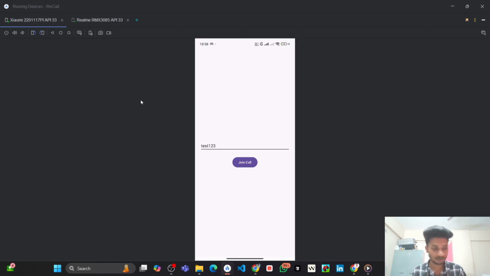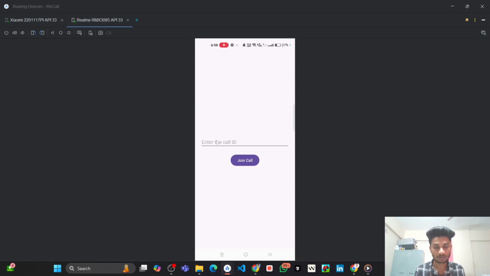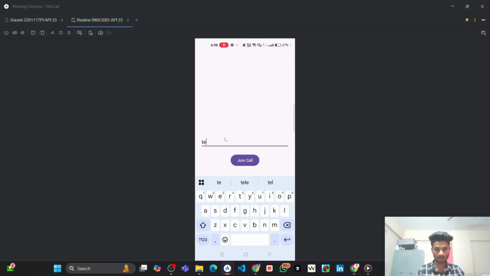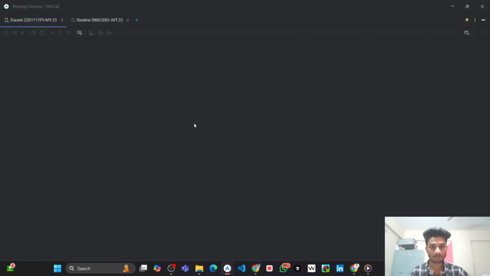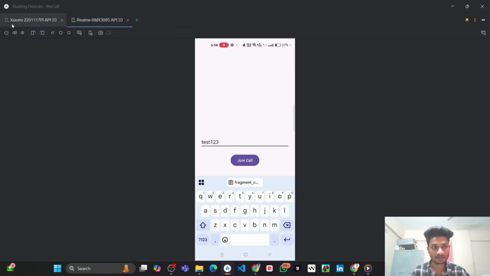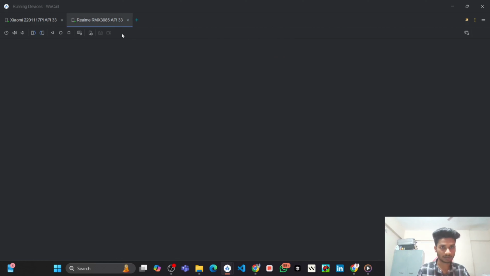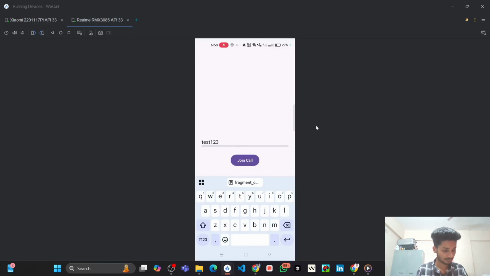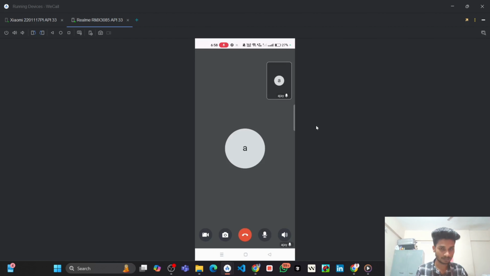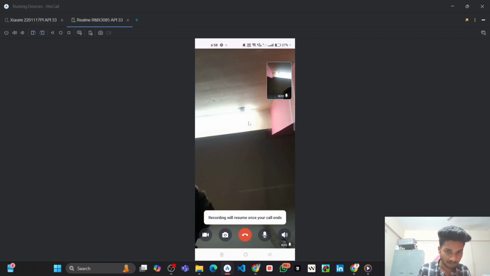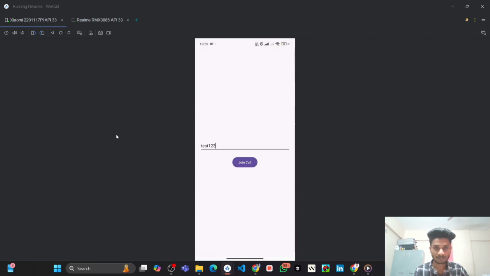So let me also type just 1 2 3. Both call IDs are the same, here you can see. And now let's check whether it is working or not. Join call. Also here you can see our application is working successfully.